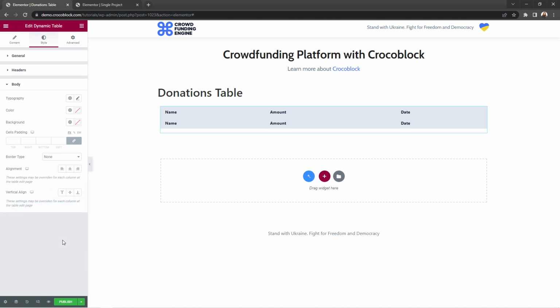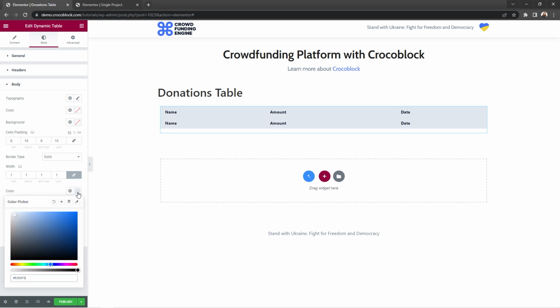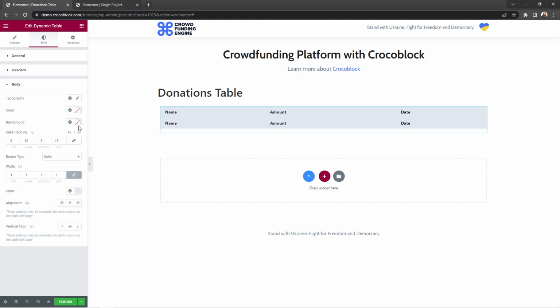And finally, extend the Body tab and set cell padding to 8 from top and bottom, 10 at right, and 15 at the left. Again, add border type solid with widths 1 pixel from all sides and color light gray.